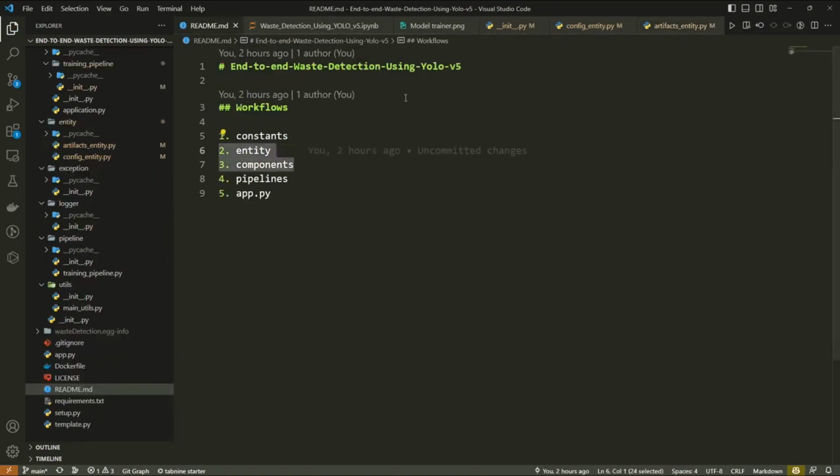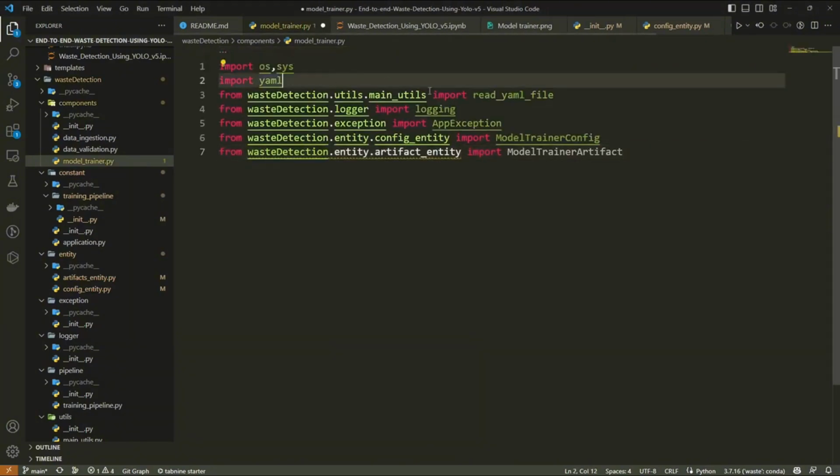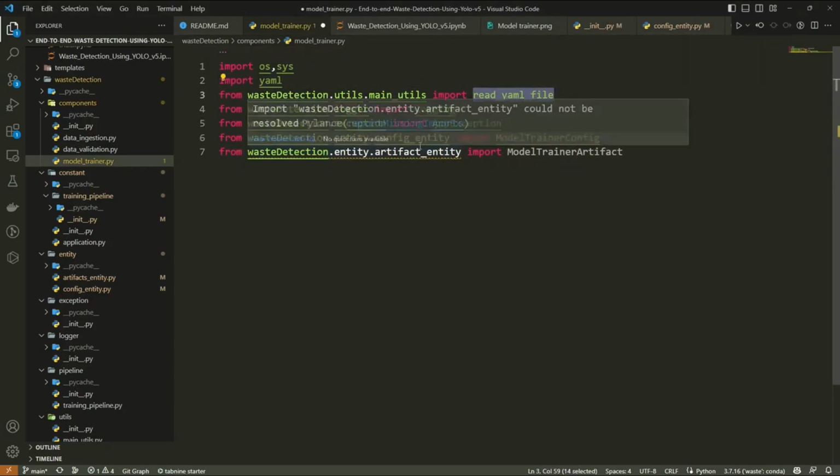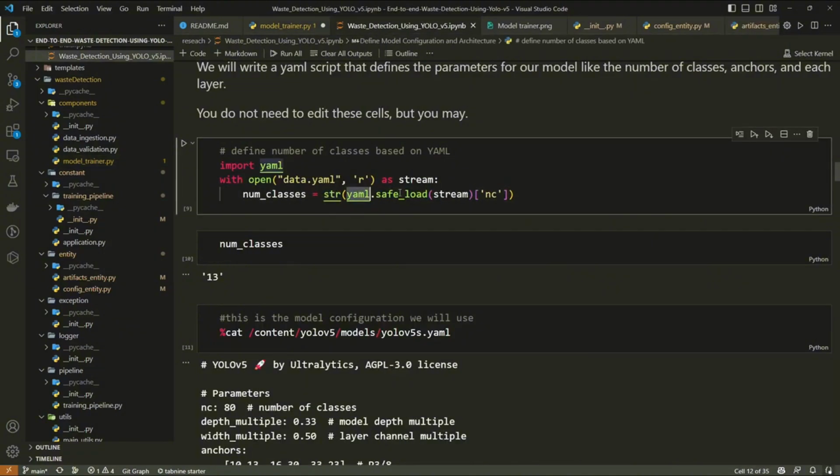Okay, now to prepare the components, first of all I will open my model trainer folder. So I'll open my model trainer file, and here I will import some of the libraries. So these are the libraries needed: login exception, read YAML. Okay, why do I need read YAML? As I already showed you, I was reading the YAML file. I think you remember, right?